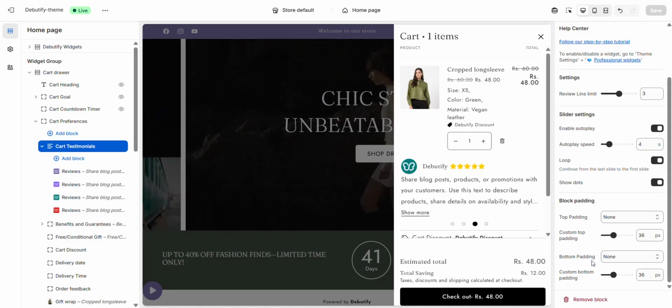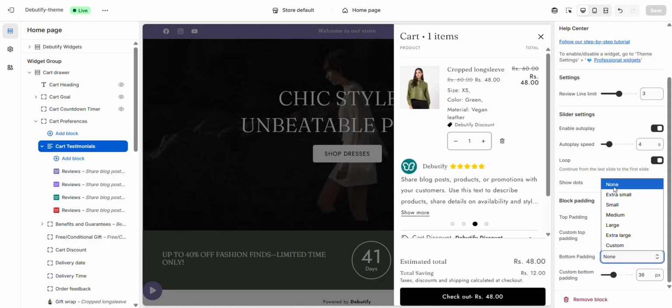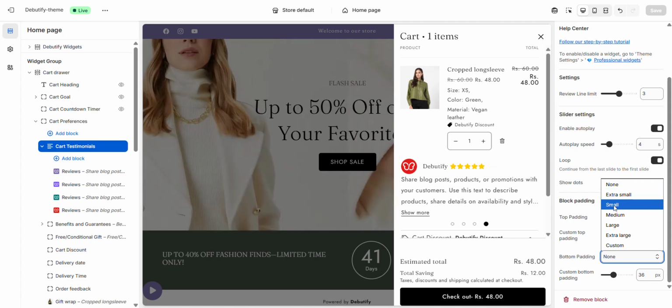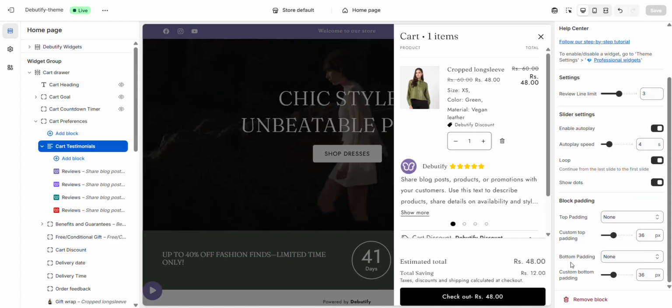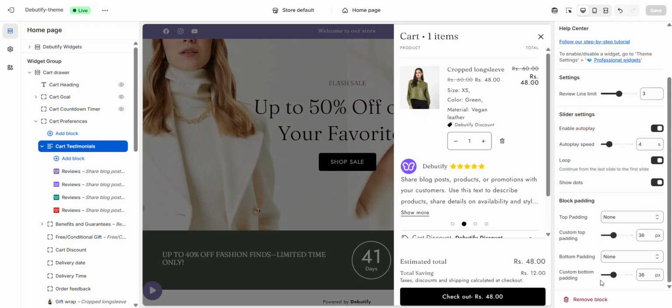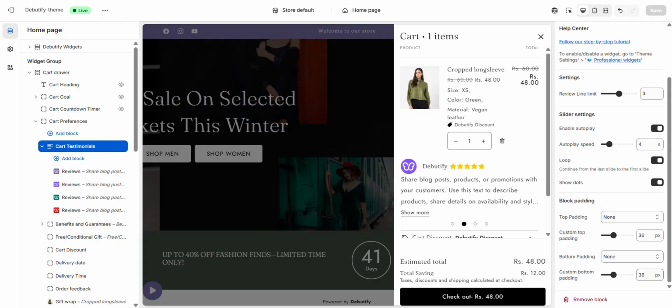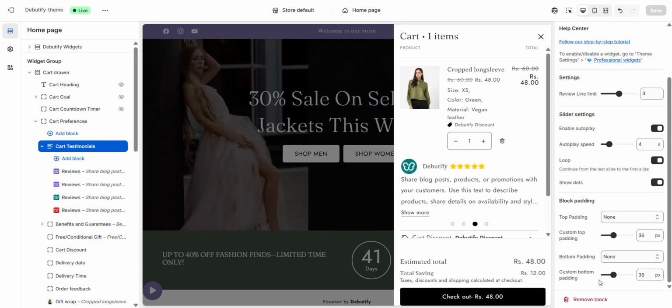Bottom padding. Adjust space below block. Example, none, extra small, small, medium, large, extra large, custom. Custom bottom padding. Set exact bottom spacing. Example, 0 pixels to max 100 pixels.